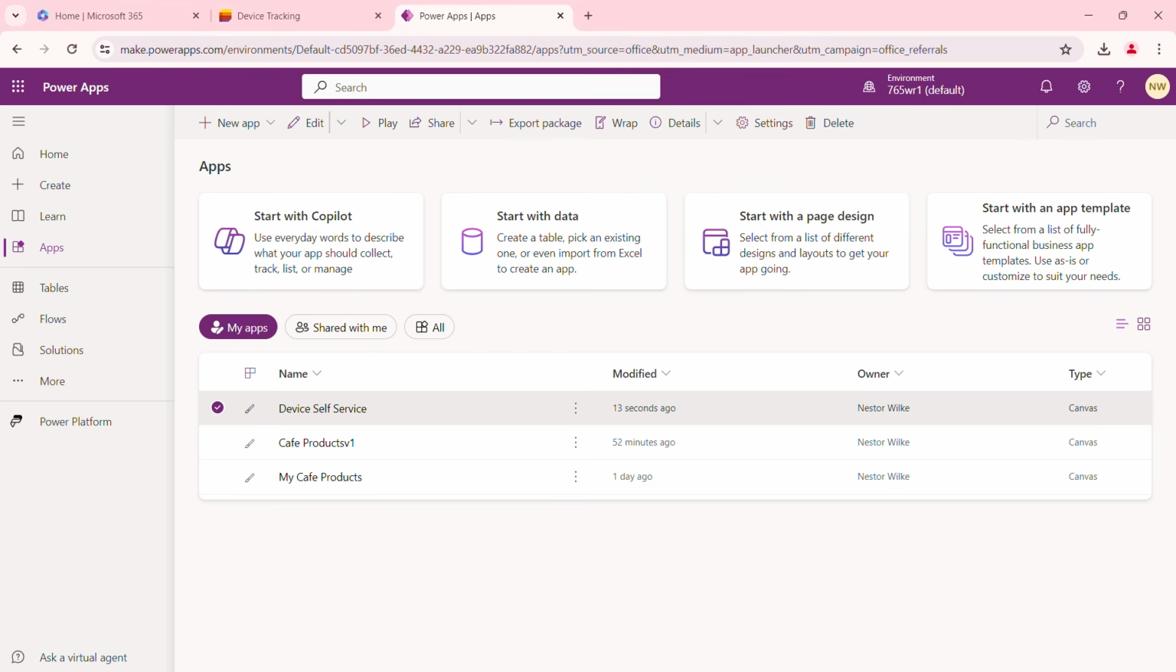Okay, so here's my device self-service. I'm going to go ahead and hover over it. Now, once I hover over it, I can go ahead and go into edit mode. So let's dive into the canvas and let's see what we have to work with here. I'll go ahead and close the device tracking list.